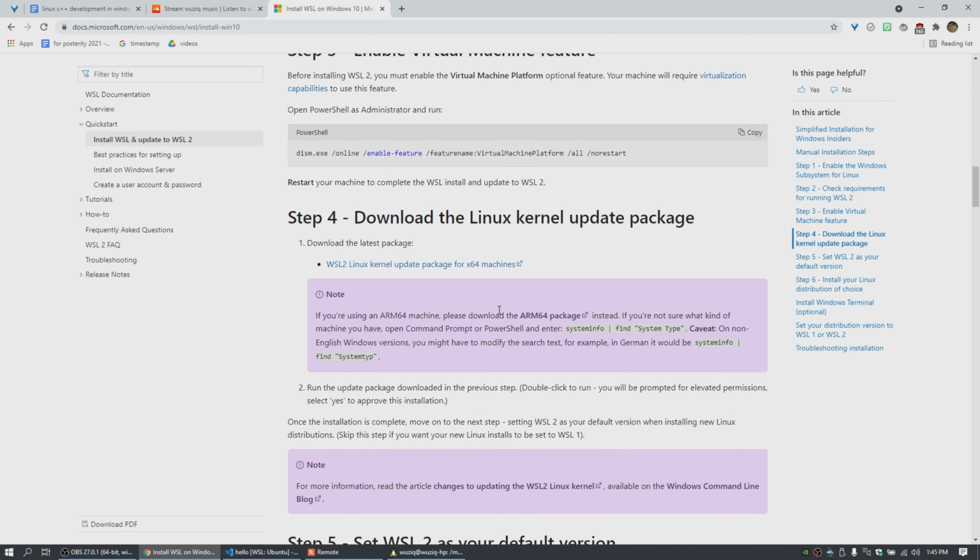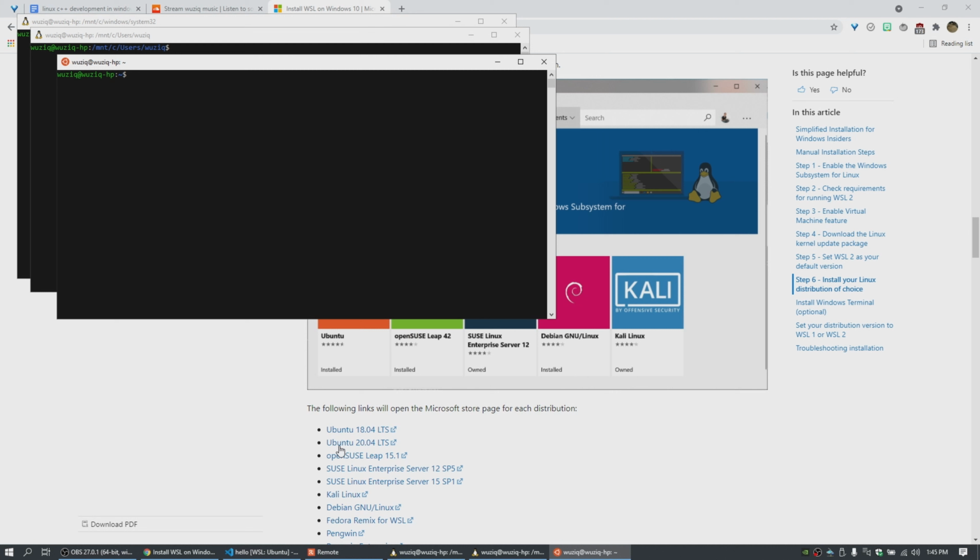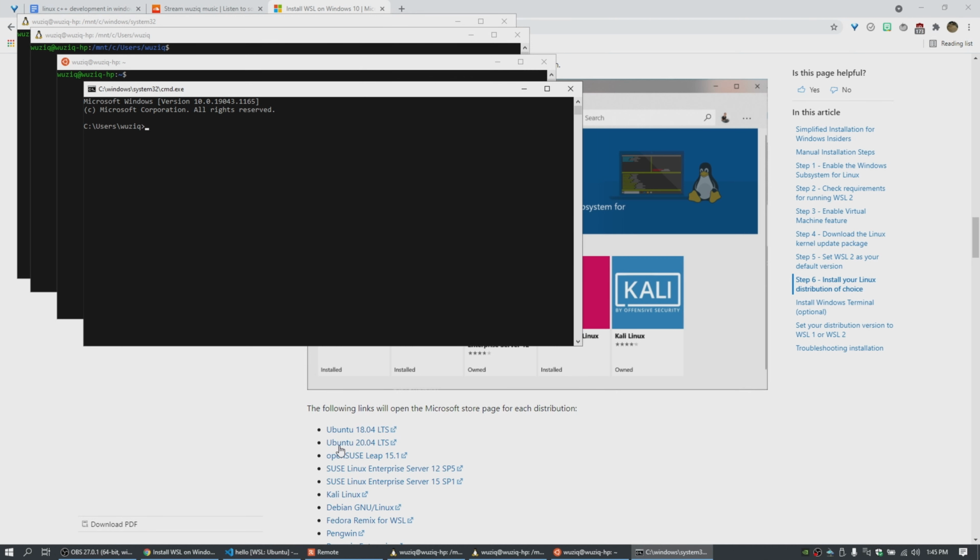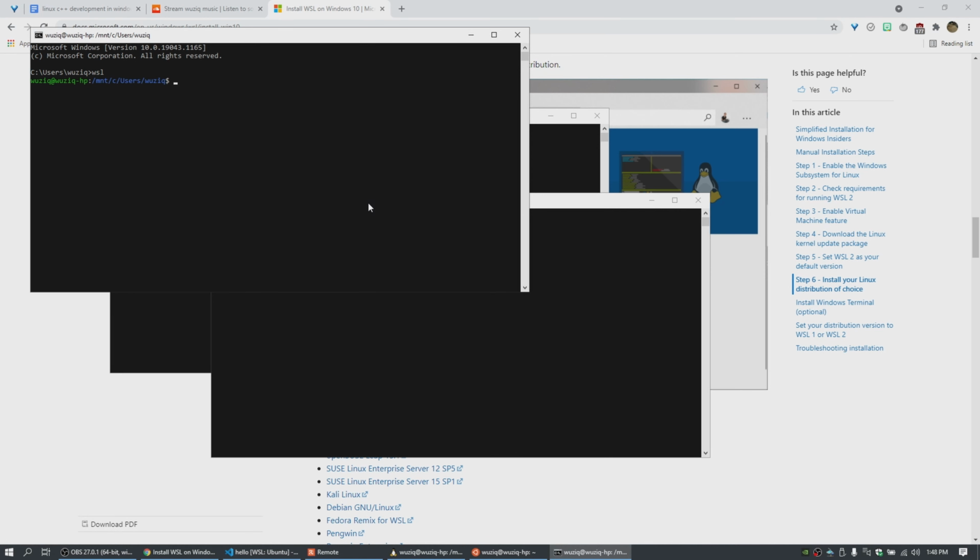And then there's a Linux kernel update package. And then finally you pick your Linux distribution. I chose Ubuntu. And then once you do that, you just open a start run WSL. You can open the Ubuntu app. If you already have a command prompt open, you can just type WSL and it'll open a new shell to where you were at. So I'm just gonna write a quick program here.